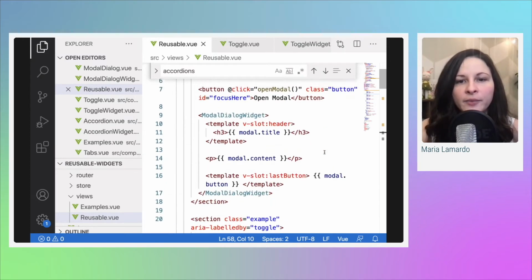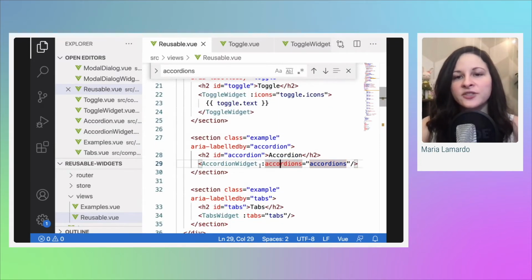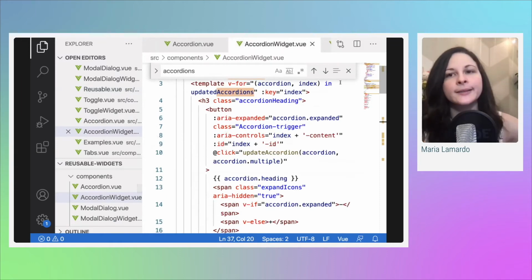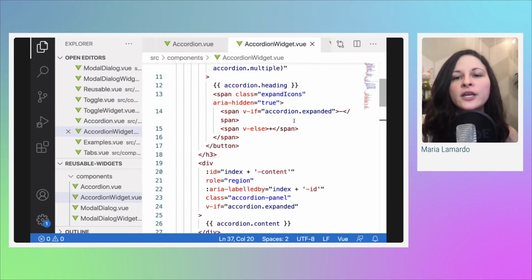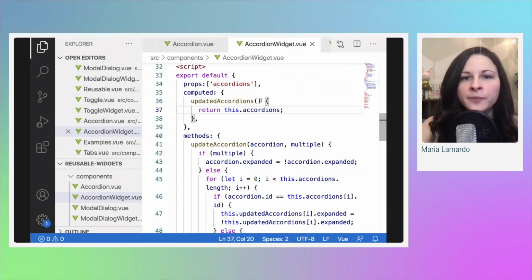So, you can see that I am just passing this through as a prop. So let's go to the accordion widget. And this is the reusable one. Let me go down really quick to the props because the top looks pretty similar.